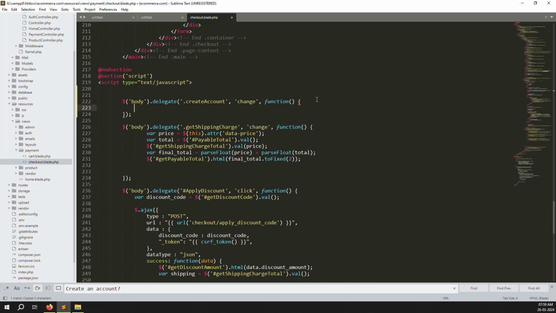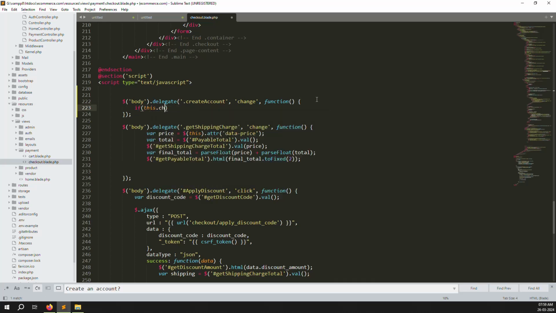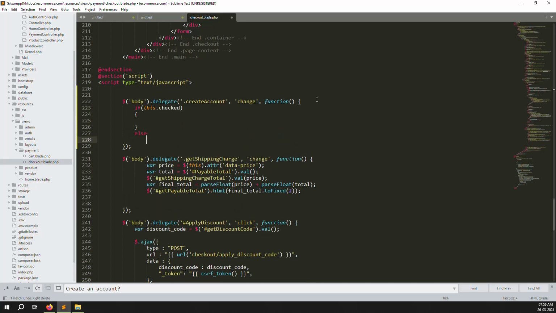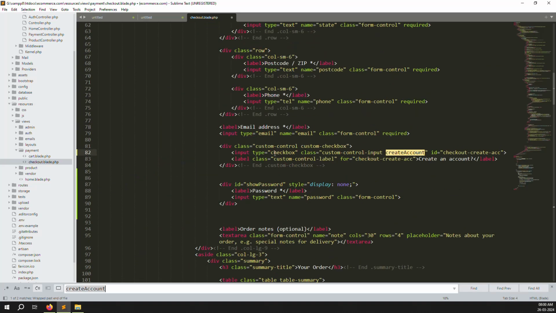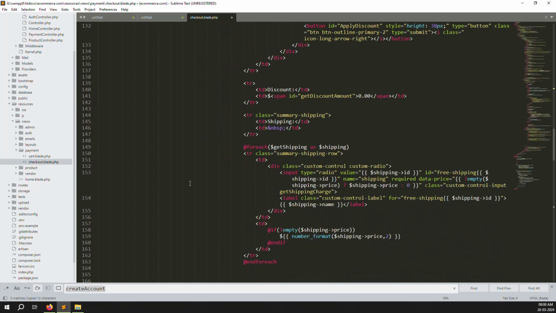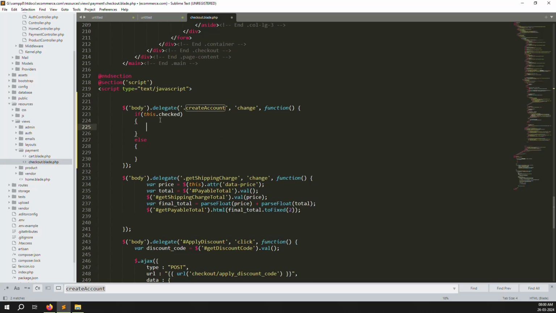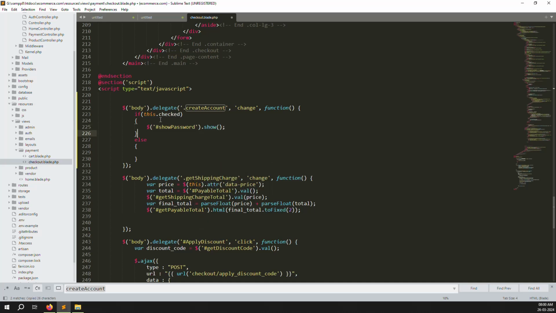Now we need to check whether it is checked or not checked. So if $this is checked, it goes inside; otherwise, if unchecked, it goes outside. The create account means this is the input box event. This means this class, and we need to get this event. Just scroll down and copy the name of the password id. So here you make a show, and here you do a hide. Everything's very simple, very easy, no difficulty.